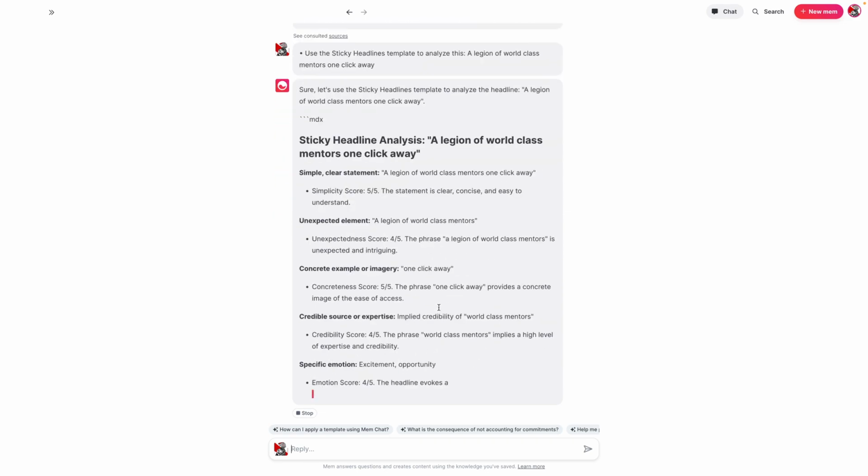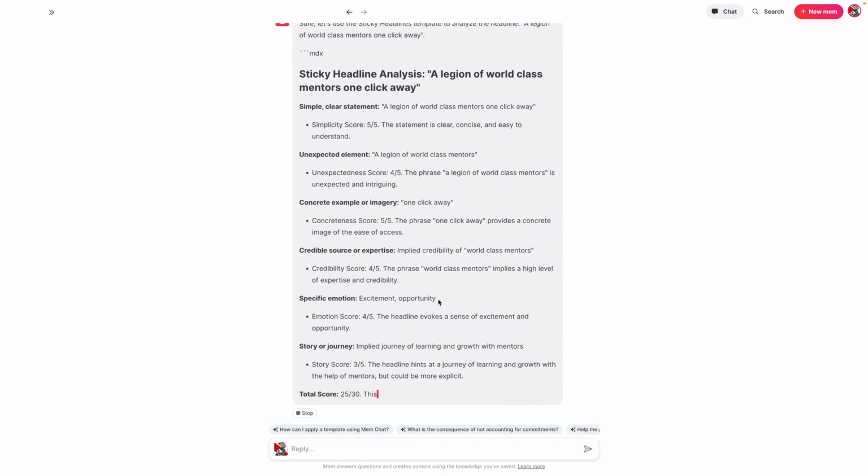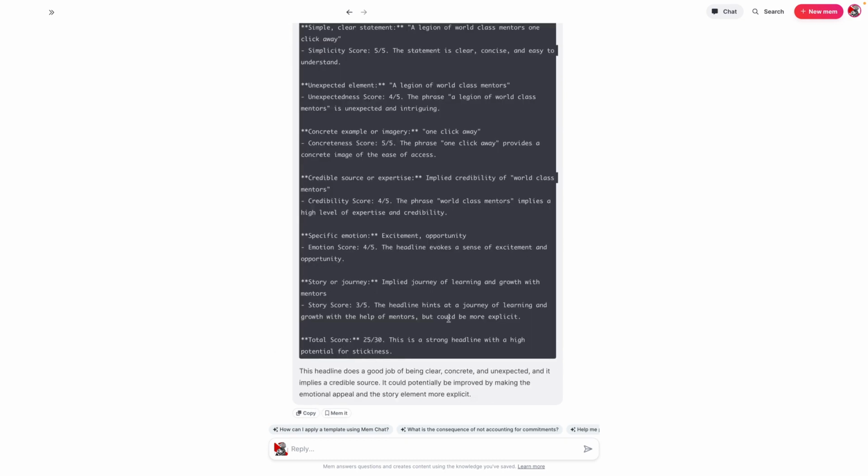So in this case, it's actually doing a pretty good job of feeding my ego, but you'll notice that it gave me a 25 out of 30, which isn't bad. But the cool thing is that it even came up with this scoring system. You'll see here that it says it could potentially be improved by making the emotional appeal and story more explicit. And the funny thing is, we can ask it to revise the headline based on that if we wanted to.